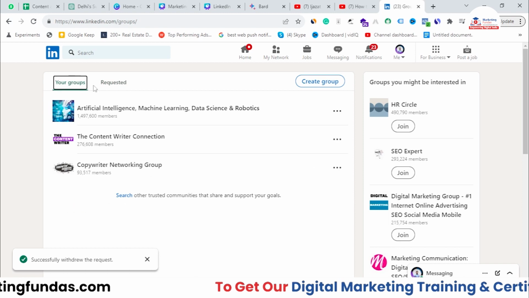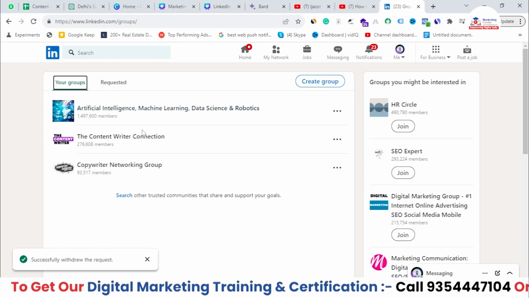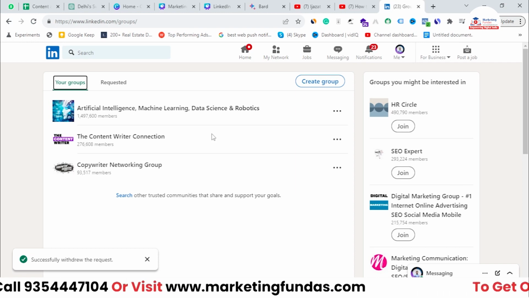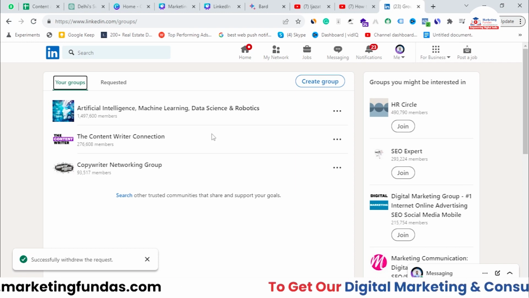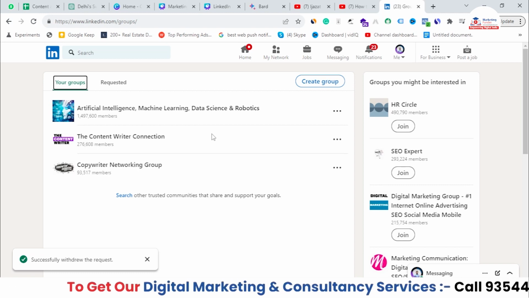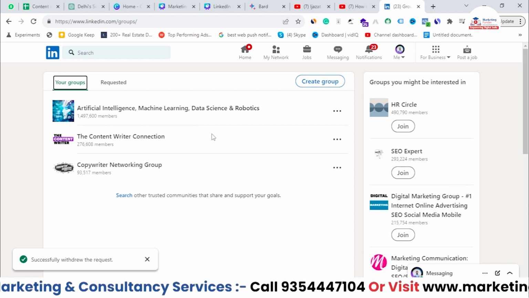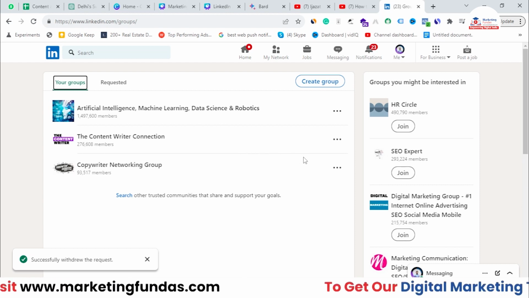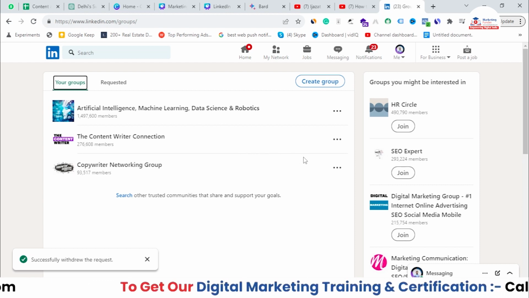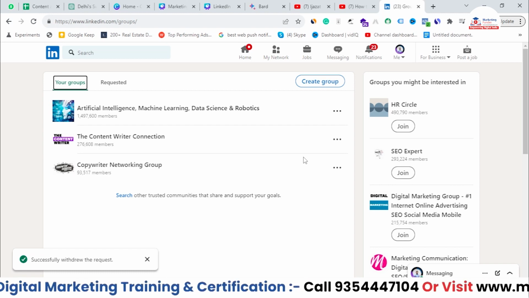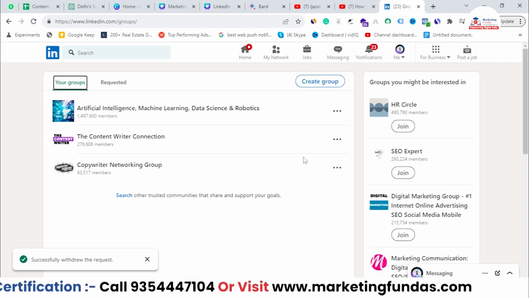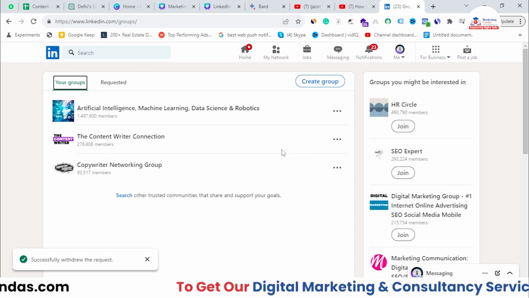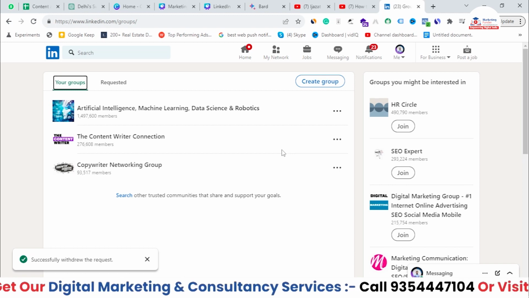Now if we talk about your groups option, here you will be able to see all the groups in which you are already added. Now make sure of one thing: that you are joining groups which are relevant to your industry and beneficial for you, right? Because there's no point in joining every group from a different industry. If you do that, you will just end up having irrelevant traffic and not a useful audience, right? So join groups which have the same interest, same industry.